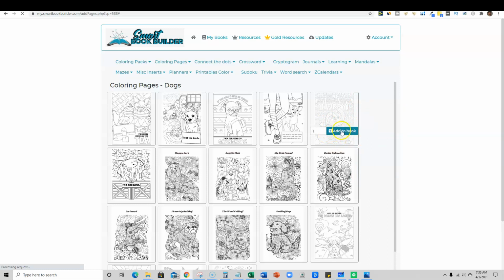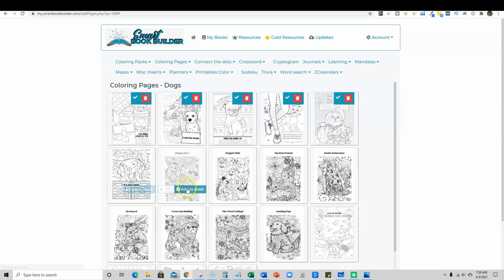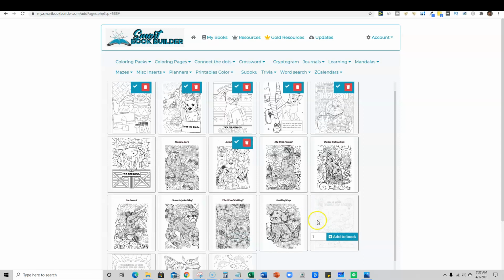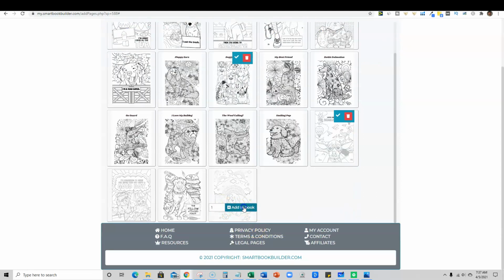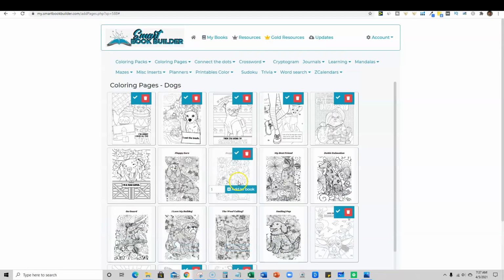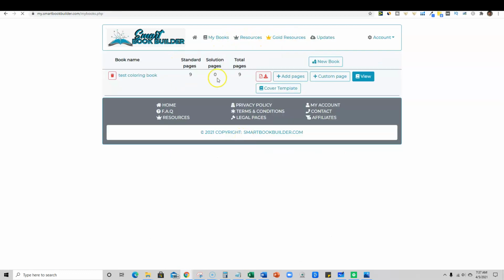So let's say we're going to add this to the book, and I believe you can add multiple pages of the same one if you wanted to. So we're going to add some dog coloring book pages right here. That one's really cool. I like that one. And let's go right here, add some more. Okay, so now let's look at what our dog coloring book looks like. I think we go back up to My Books, and you can see we just added 9 pages to our book. We can view the book, add more pages, customize the page, download it, and do a cover template.